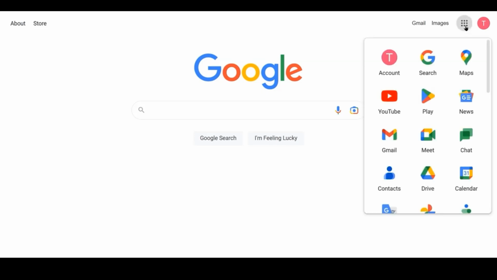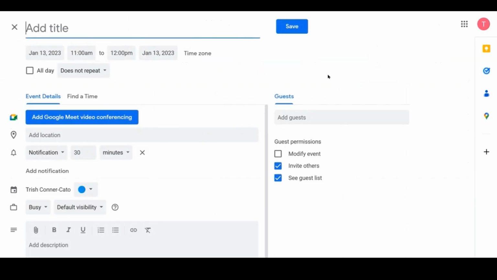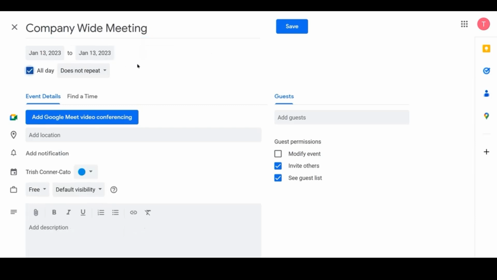I'm going to use the Apps menu to get to my calendar. And I'm going to just go 2 days out. For me, it would be Friday the 13th. And I am going to double click on any appointment line. And so the first thing I'm going to do at the top on the left is I'm going to add a title. And this is going to be called Company-Wide Meeting. I'm going to set this to an all-day event that does not repeat.